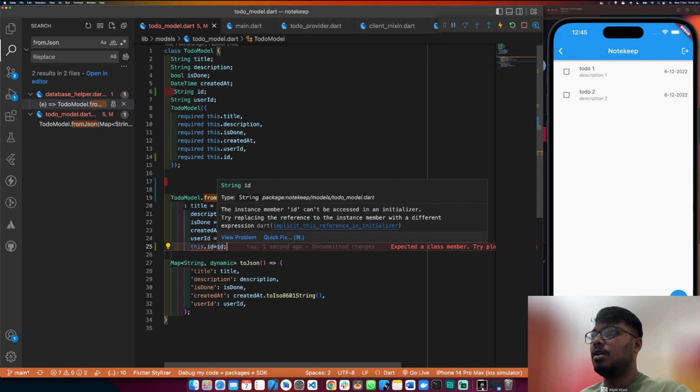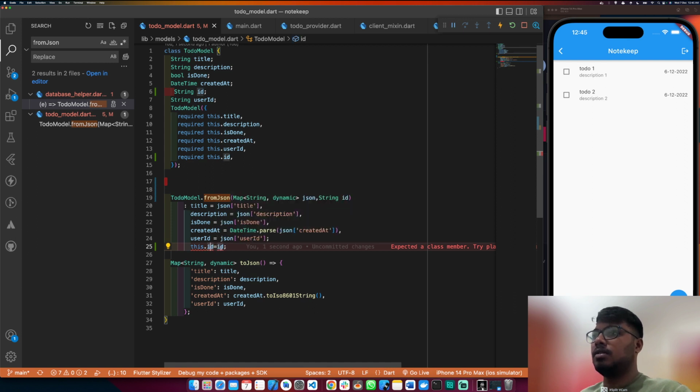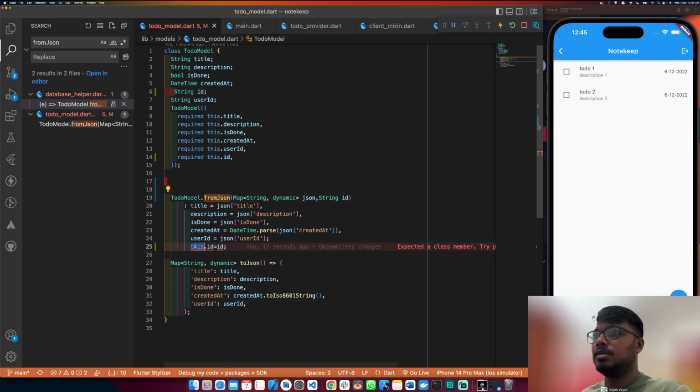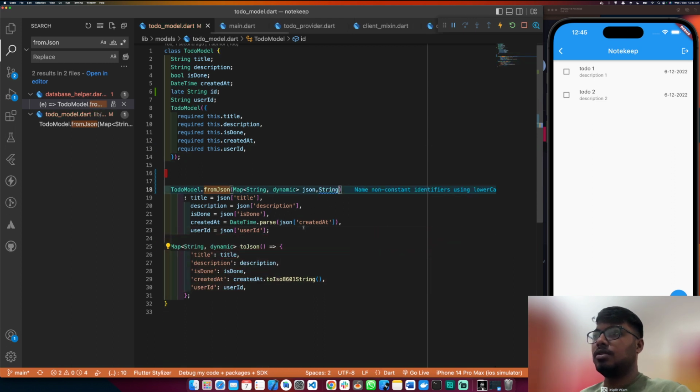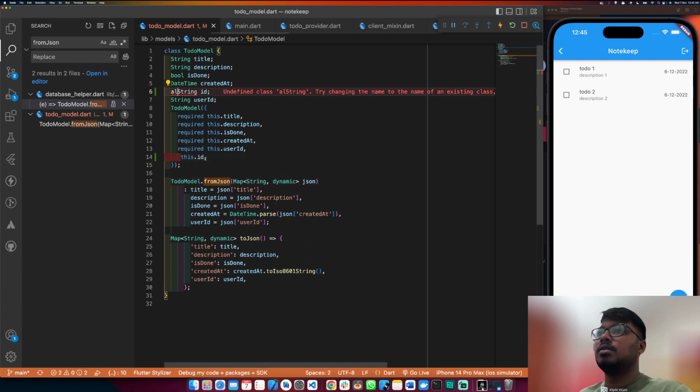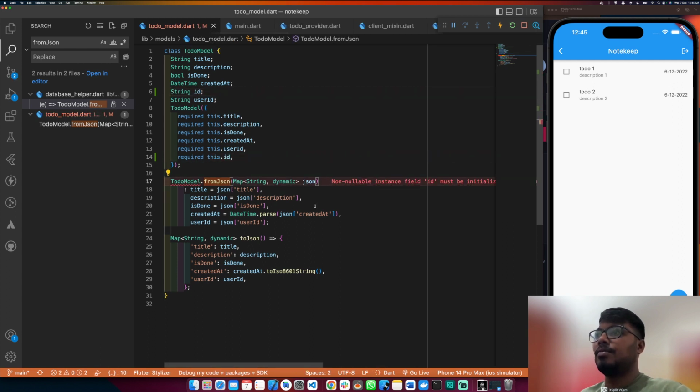It says this.id equals to id. Why not? Okay, this id. Why? Let's see. Okay, title. Let's not make changes here for now. Let's keep it as it is. Let's remove this. Let's just go back to where we started. Now here it takes a string id.